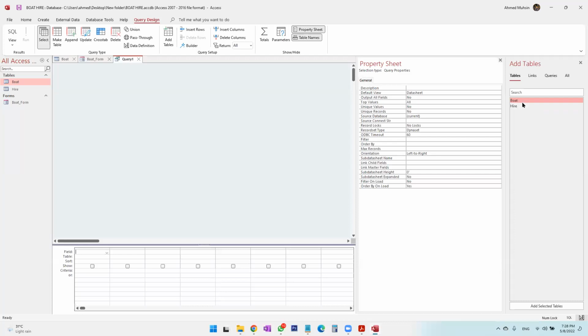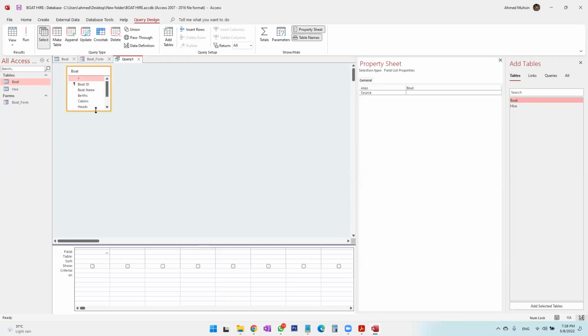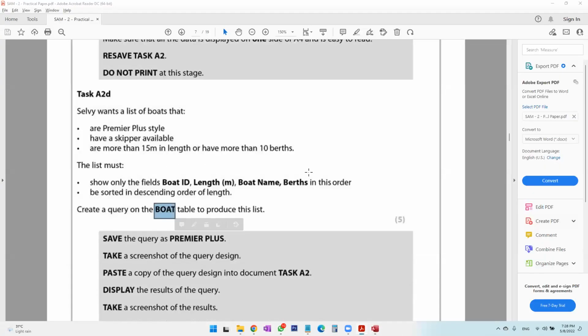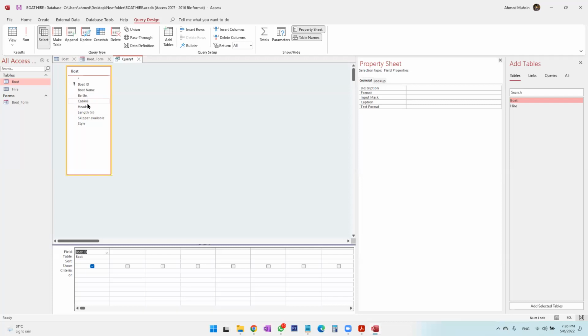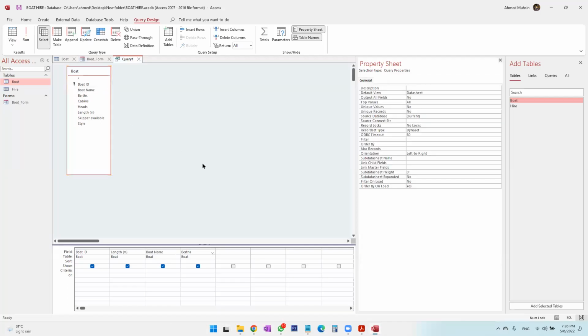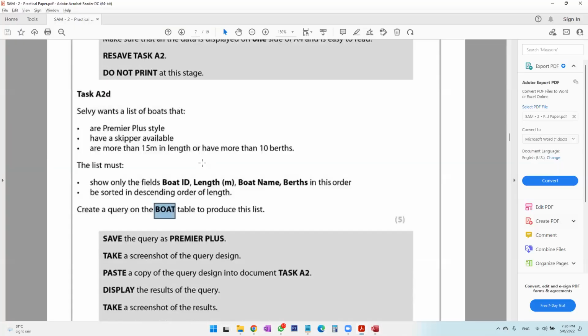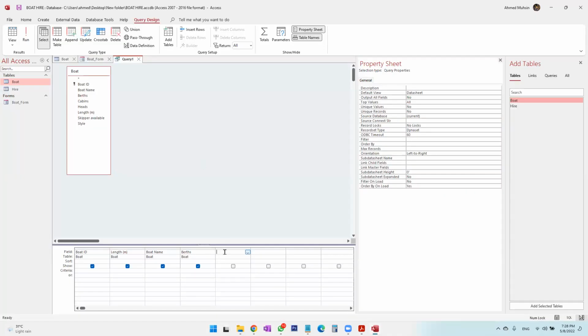Therefore, this is SAM2, sample assessment material 2 paper. Which fields do we use? Boat ID, boat name, length, berths. The first requirement is it should be Premier Plus. So guys, Premier Plus will come inside which field?